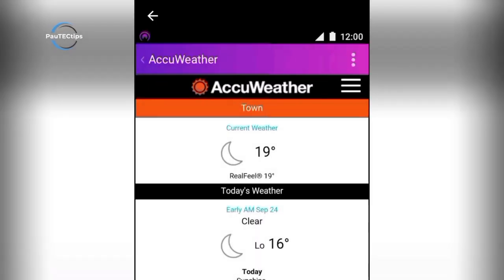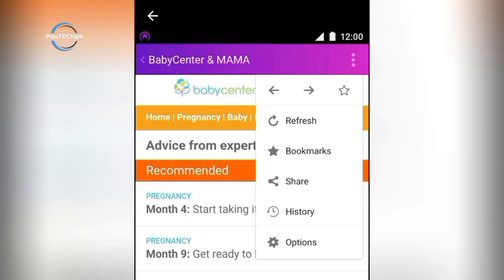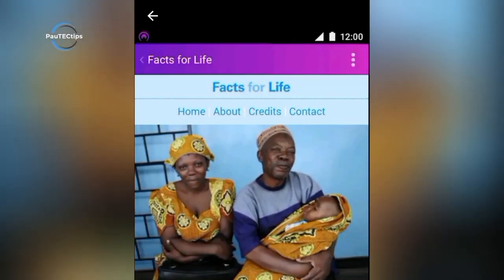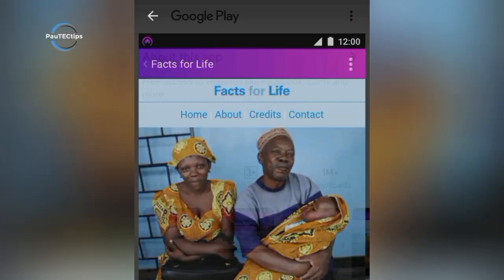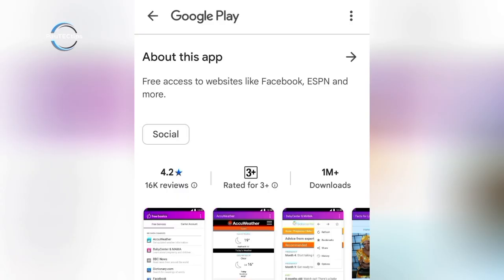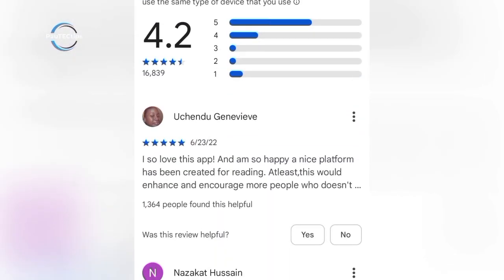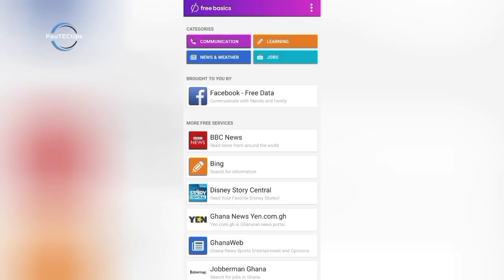All these are official zero-rated programs that work even with no active data bundle. Before you go, remember, zero-rated apps don't give full internet access, but they're perfect for free browsing, chatting, and learning when your data runs out.